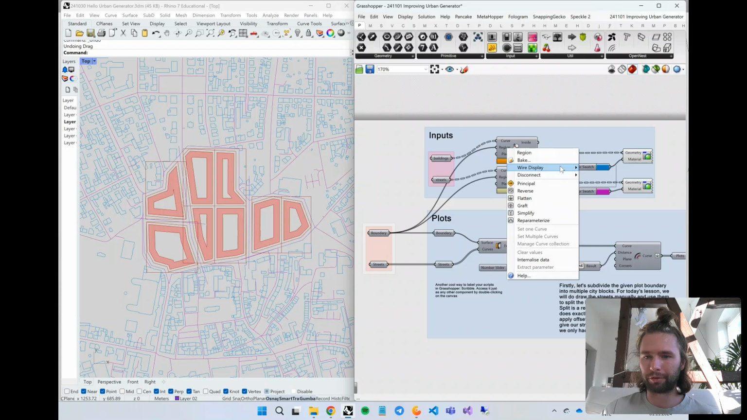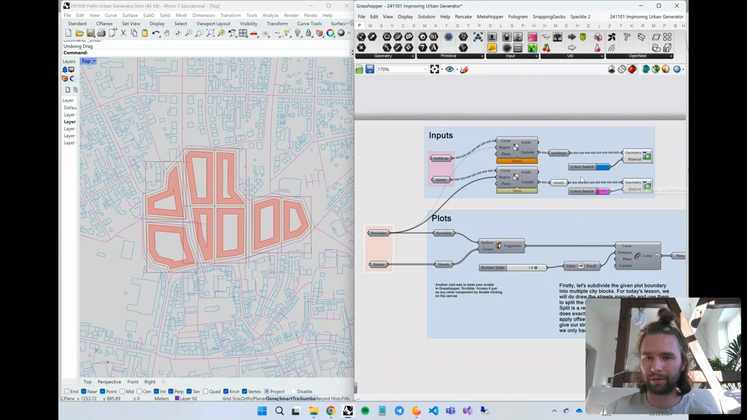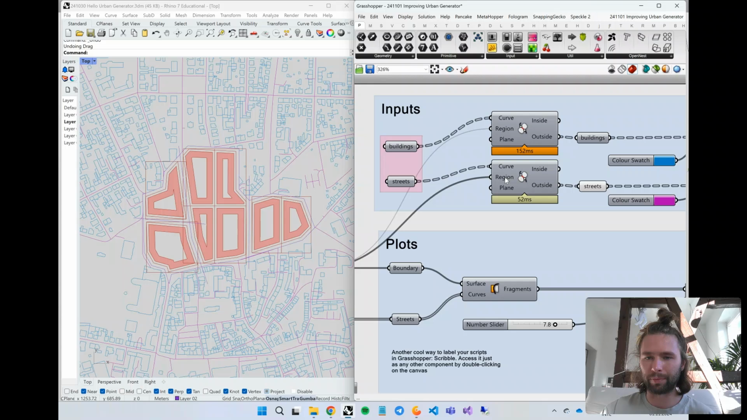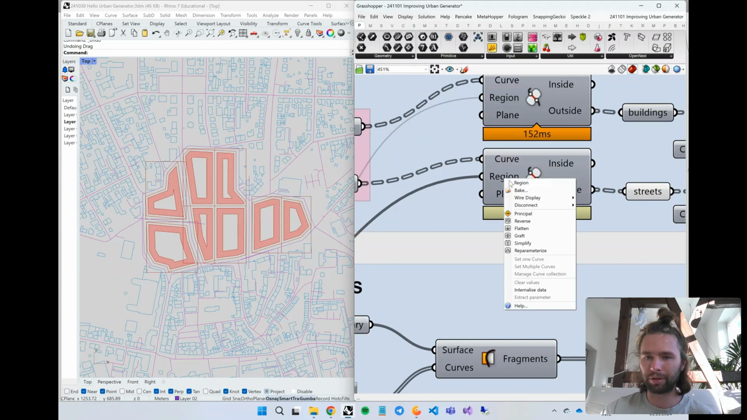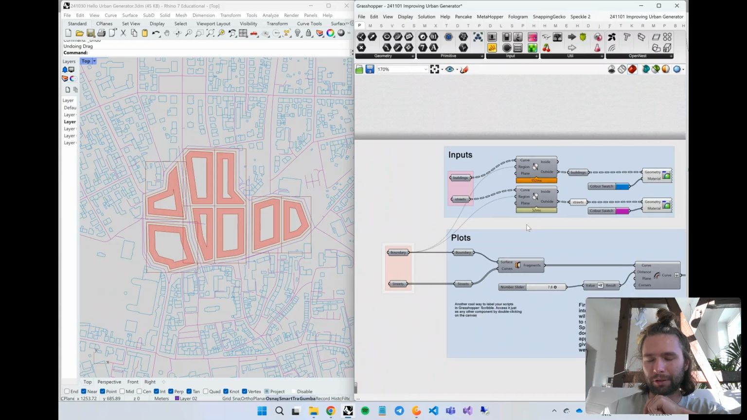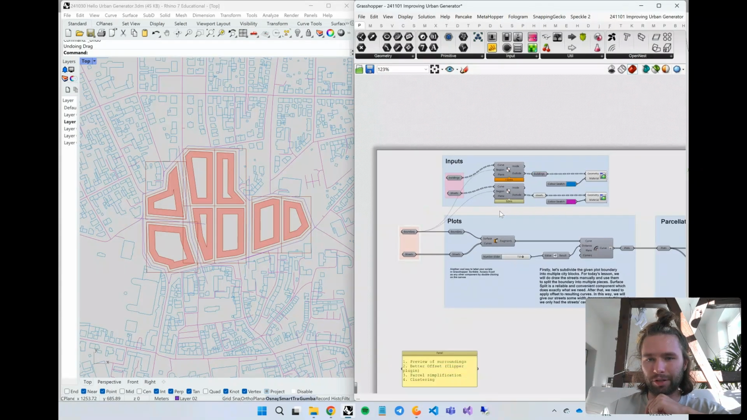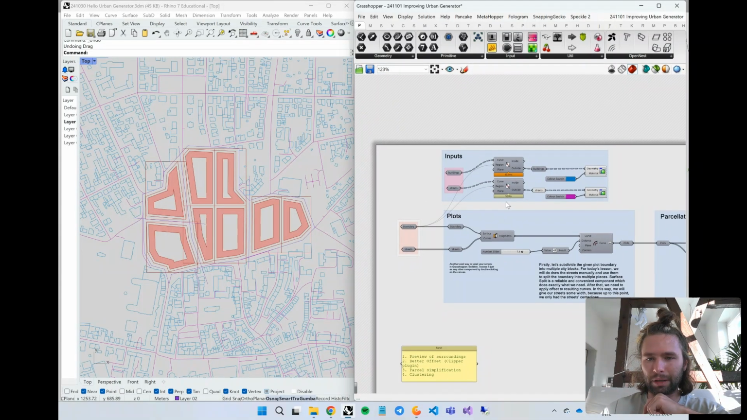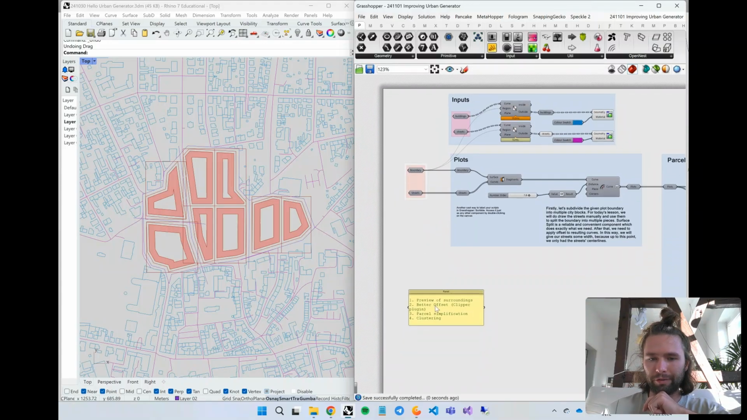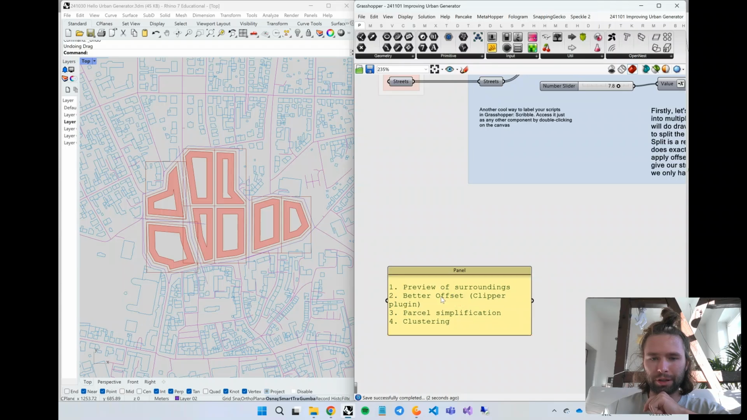I can also make the wires not that visible here and not so distracting, so I can make them faint. I do this by right-clicking on the region input and selecting wire display faint. It does not change the behavior, it just changes how it all looks. Okay, so point 5 is covered. Preview of surroundings is now set up.